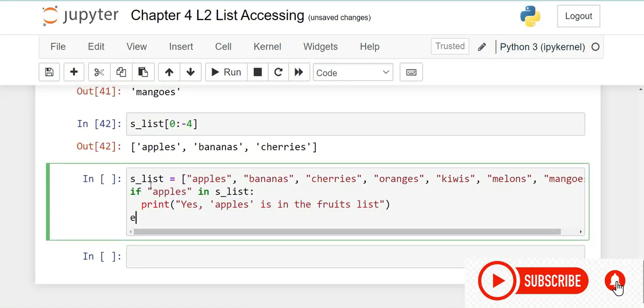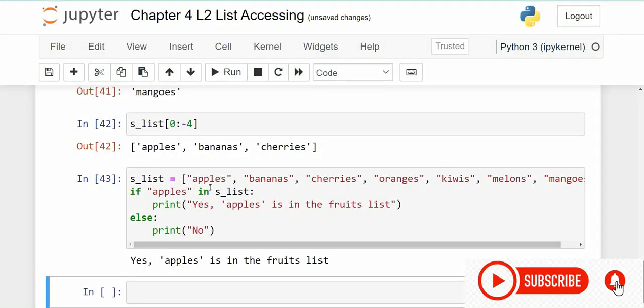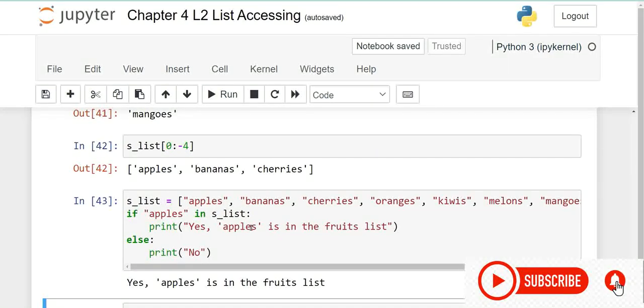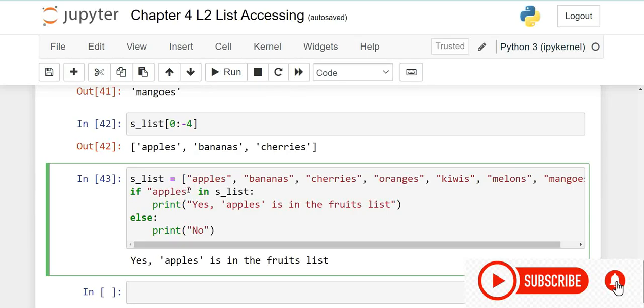Else, let me write a logic of that as well. Print. Here my print statement is not proper. Let me change it a bit. Okay, I will print it as no. So you can see, since apples is there, it is printing as apples is in the fruit list. I will write as apples 2. You can see no. So in this way, we can access the list elements in different ways.